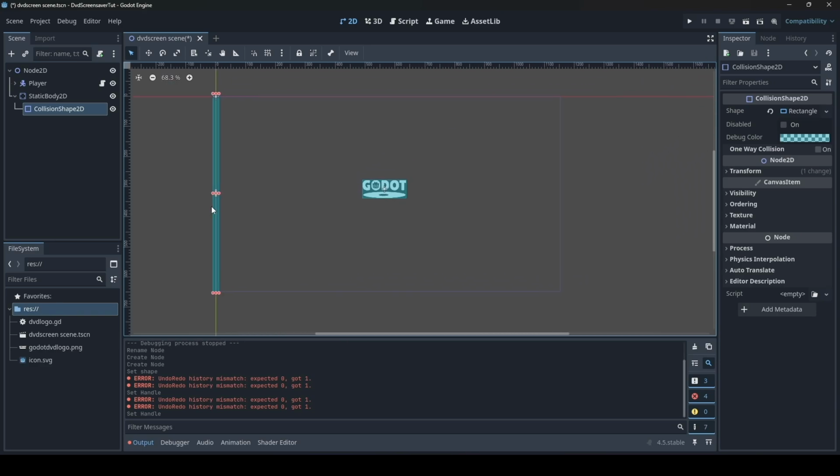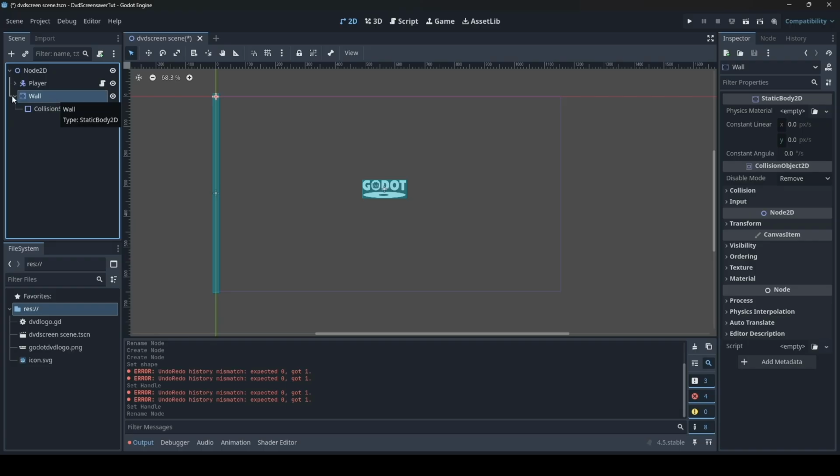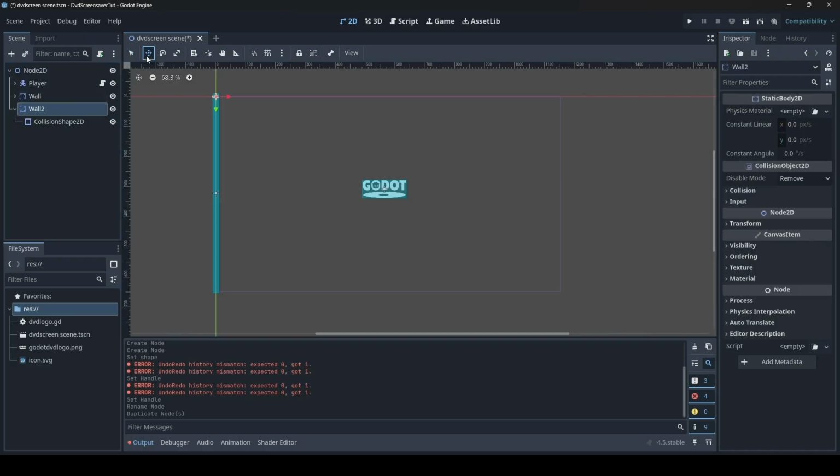And then I want to use the same thing for the other side. I'm going to rename this wall. Oh my god, I can't type. There we go. And then I'll just duplicate it. So duplicate it by holding Control D with it selected. And then I'm going to grab this move tool, move it over here.